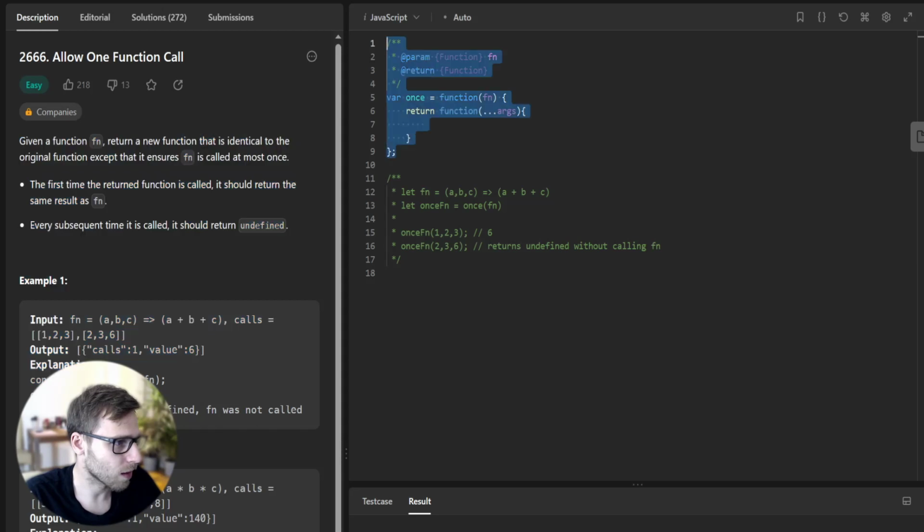So LeetCode gives us some code. Here we have the function once that takes another function, fn, as an argument, and returns a new function. Inside the returned function, we have access to all the arguments of the original function fn through args. So far, so good, but we need to add some logic to make sure fn is called only once.